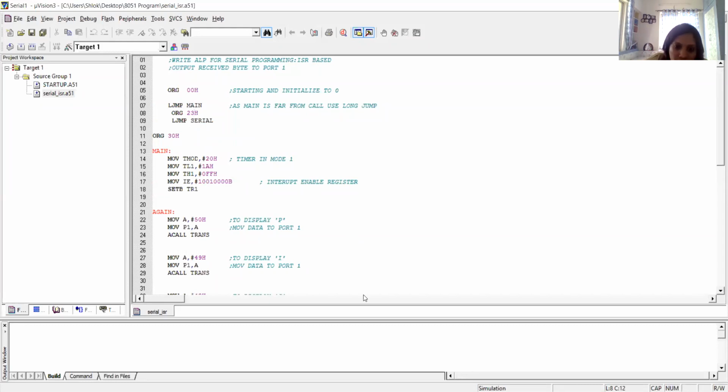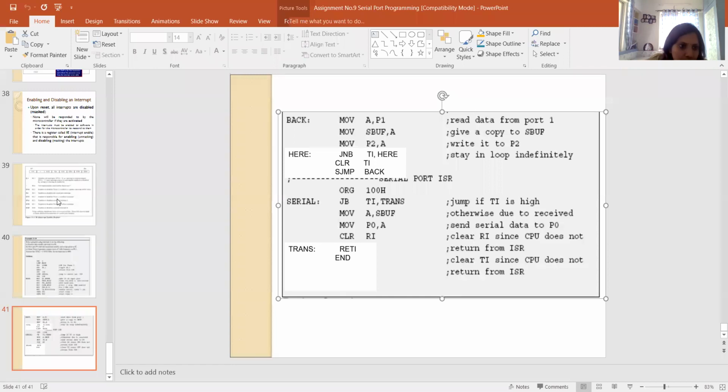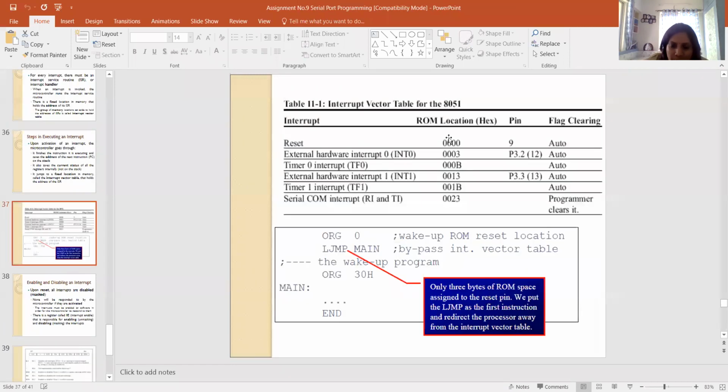Now, again, I'm opening the PPT. So here in this PPT, see, whatever interrupts are there, each interrupt takes a particular memory location by default. The ISR routine is executed whenever the TI bit is set to 1. If the ISR routine is present in your program, then it will execute that ISR routine.